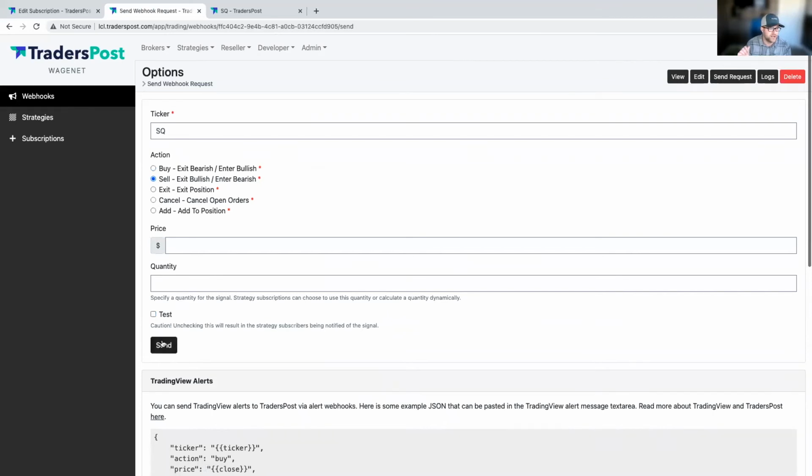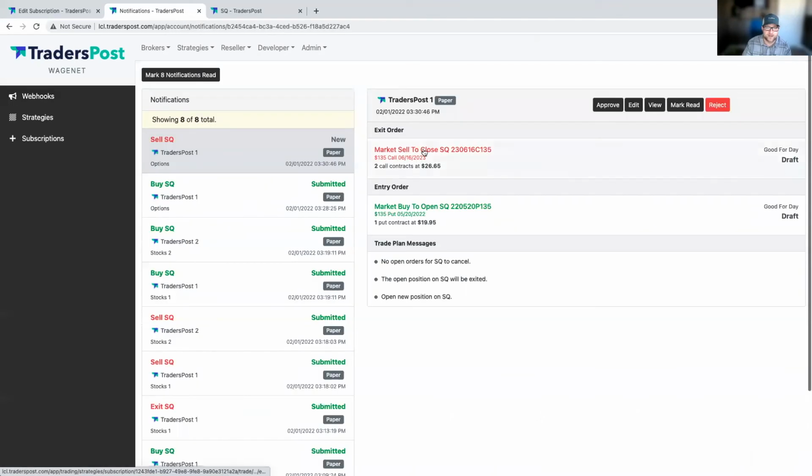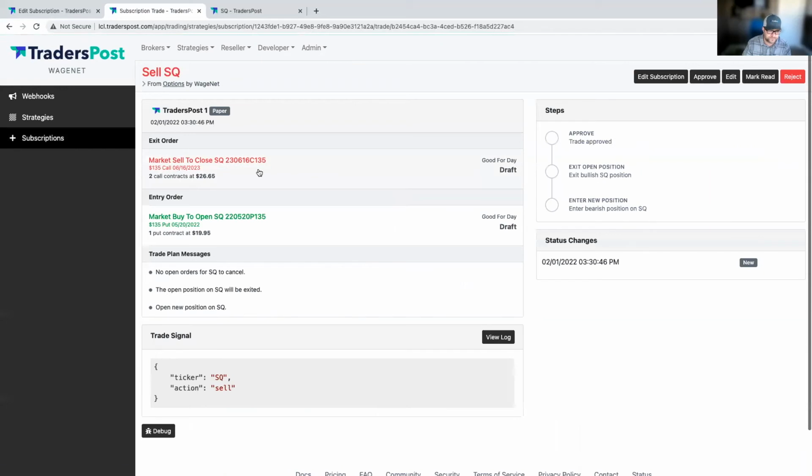And what this is going to do is it's going to sell to close the long call, and it's going to buy to open long puts. So if we click back to our notifications, now we have this new trade. Let's just click view to get into the trade screen. Now you see we have that open long call. So the exit order is going to be a sell to close, and then the entry order is a buy to open.